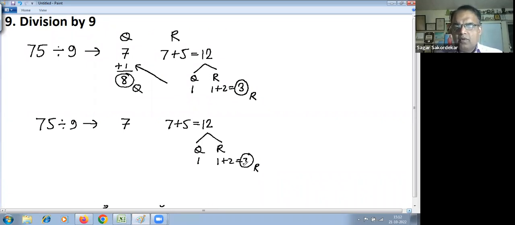So the moment you get an answer less than 9, that is the final answer of remainder. Quotient, this is 1 here, this is 7 here. Both these quotients you have to add, and that becomes the final quotient, and that is 8 here. So the answer of 75 divided by 9 is 8, 3. Stavan, Malita, is it clear? Malita says it is clear.